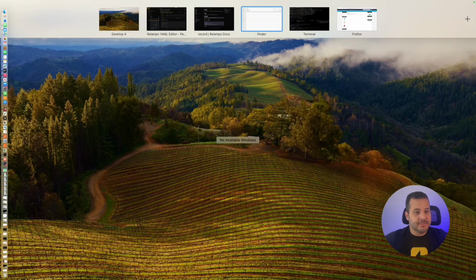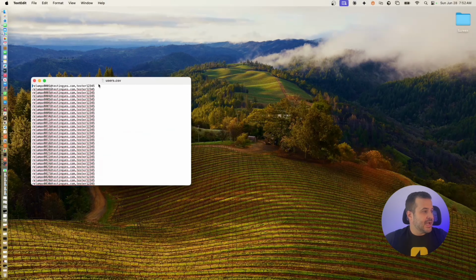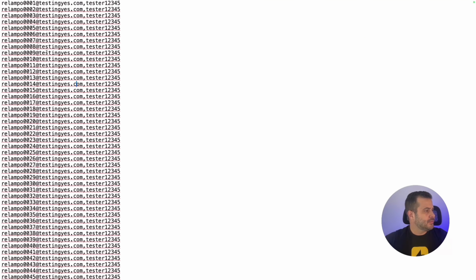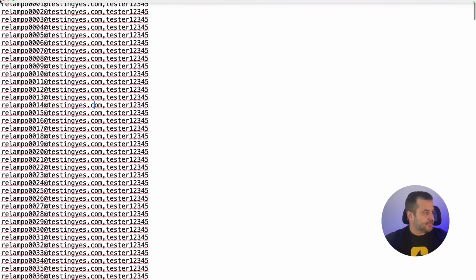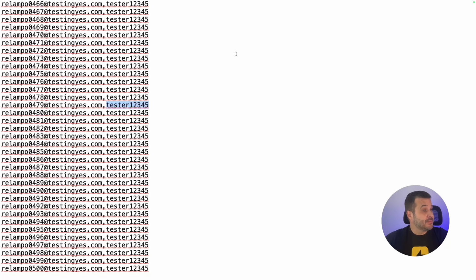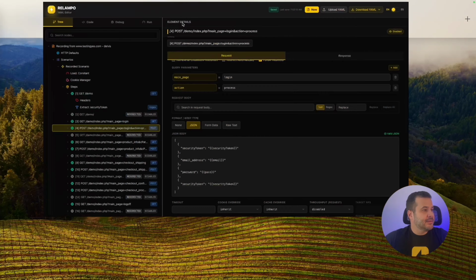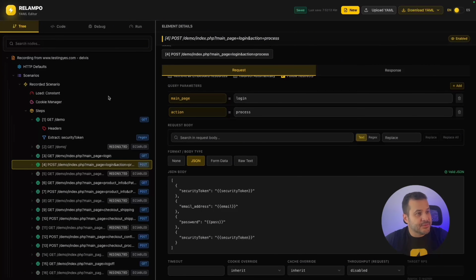Let's send it over here. Here in this CSV, I have all my users, my emails, from Relampo 001 to Relampo 0500. Here you can see that I have all my users ready to run my tests, okay? So I already have that CSV. Now let's go back to our editor, to Relampo's Visual Studio.